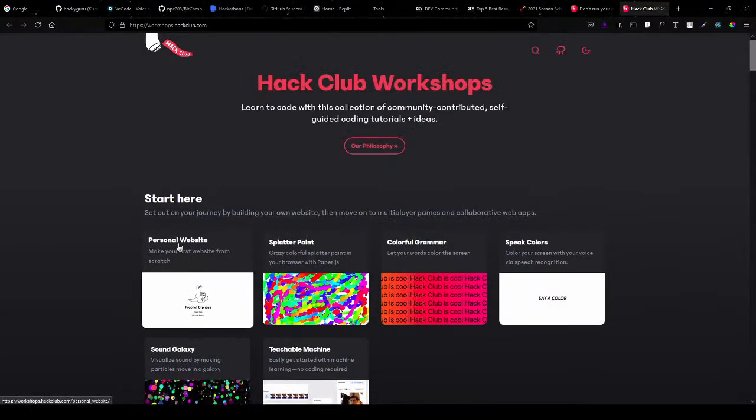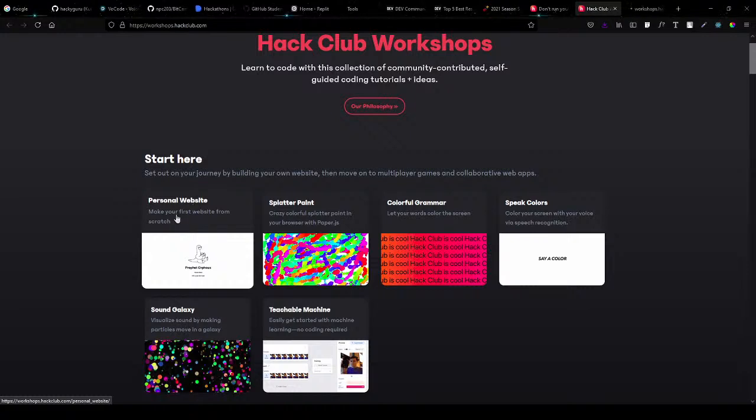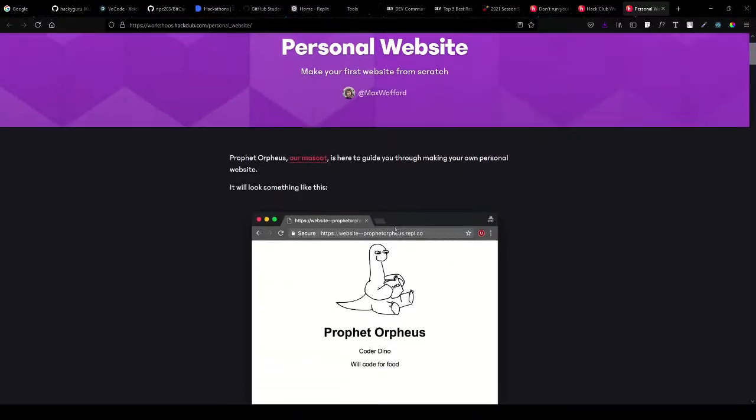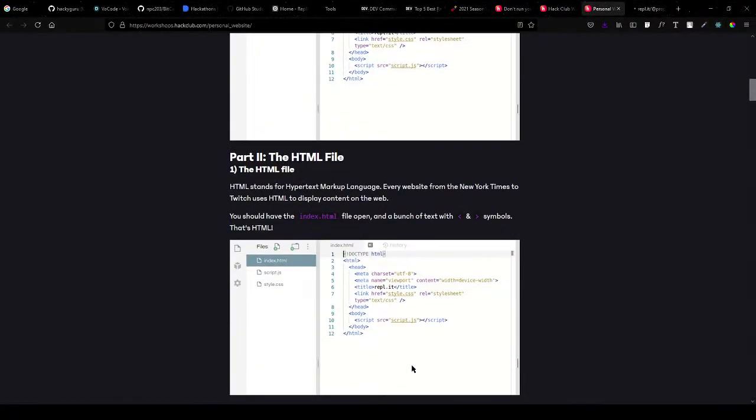You'll be finding a number of workshops here. If you wish to make a personal website, this will be a very good project for you to start on if you are interested in web development. This is the very basic project that you can work on upfront. You can just press this to see a detailed article about how to make your first personal website, and all the code will be given here. For example, if you press the final code, you'll get a Replit link which has all the code required for running this project.